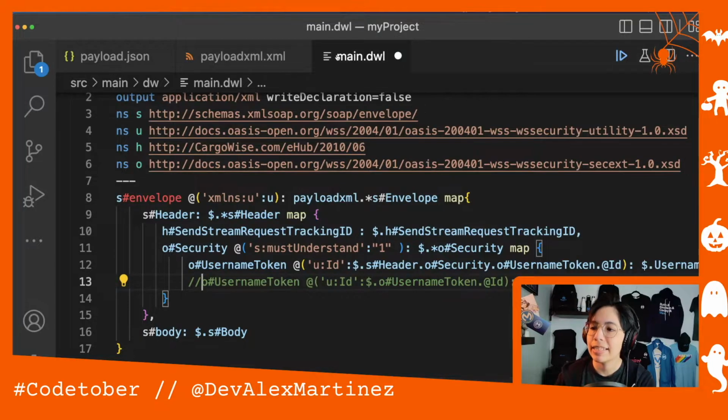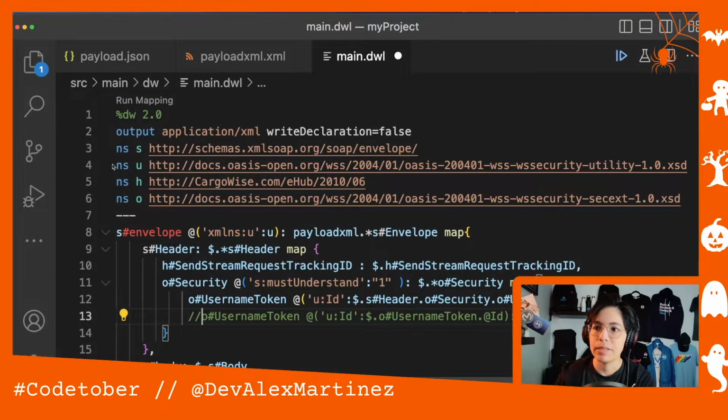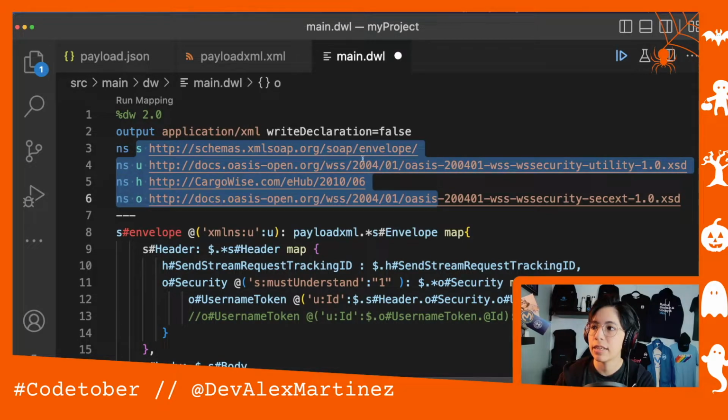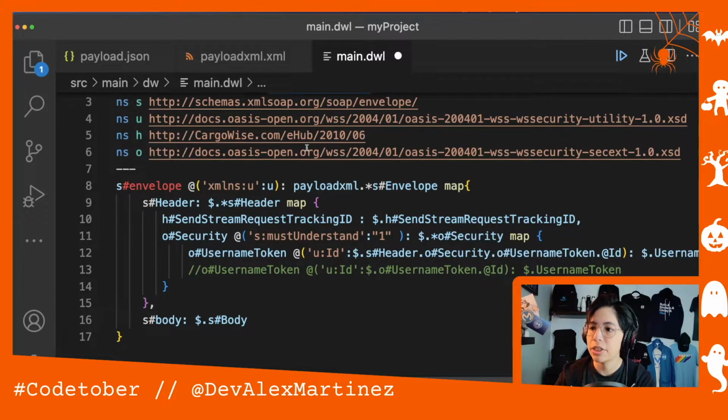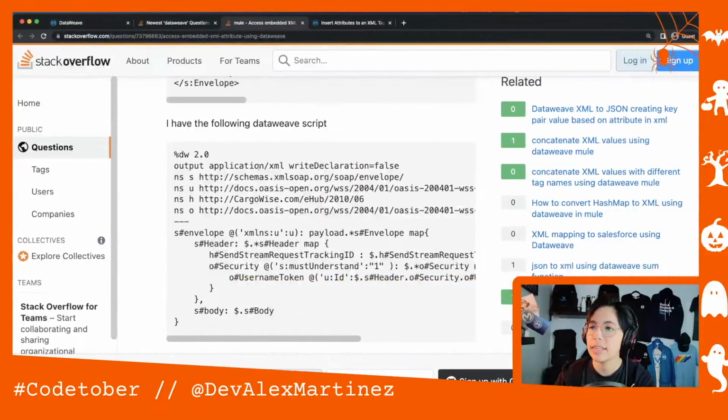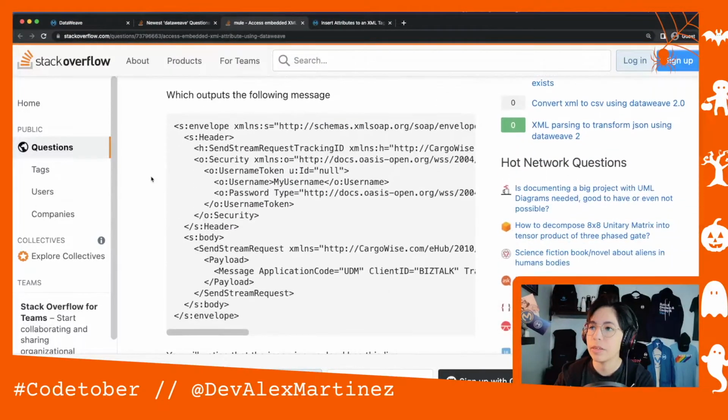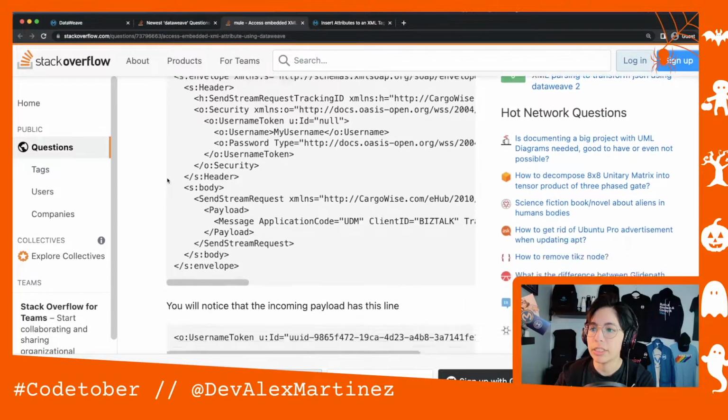And then this is a script. It's just defining a bunch of namespaces. And it also has one property called write declaration false. Not important. The issue here was that, which outputs the following message, which is the same that I have.